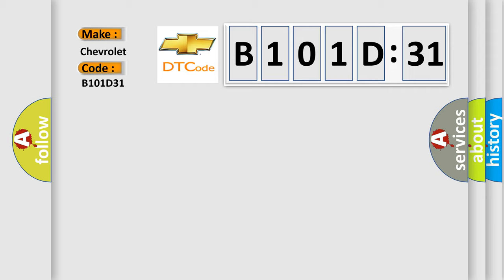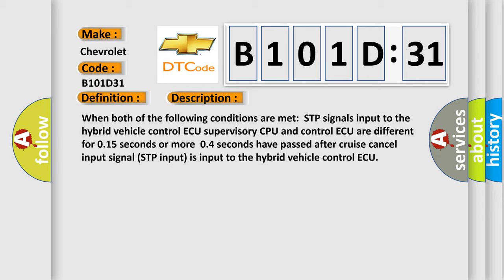The basic definition is cruise control input circuit. And now this is a short description of this DTC code. When both of the following conditions are met: STP signals input to the hybrid vehicle control AQ supervisory CPU and control AQ are different for 0.15 seconds or more, and 0.04 seconds have passed after cruise cancel input signal, STP input is input to the hybrid vehicle control AQ.